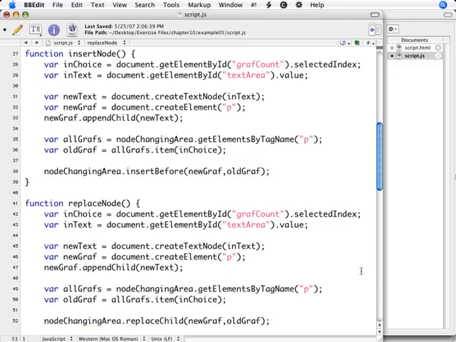In replace, again, we start off getting the selected index, setting in text to be the text area that was entered, new text, new graph, and new graph append child in just the same way. Create our new text element, and then the paragraph element, which contains that text element. All graphs contains all the P's inside node changing area, and old graph contains the paragraph that the user selected. And the one difference is this line here, where previously we did insert before in insert node. Now we're doing replace child in replace node. And that is the entire difference between the two. This one gets the old one to put it before it. This one gets the old one to overwrite it.